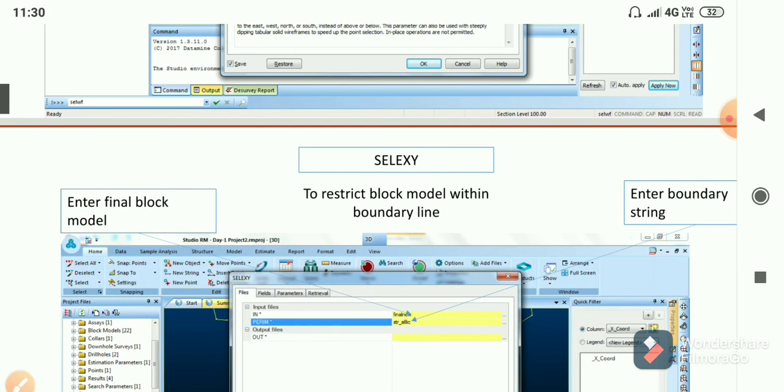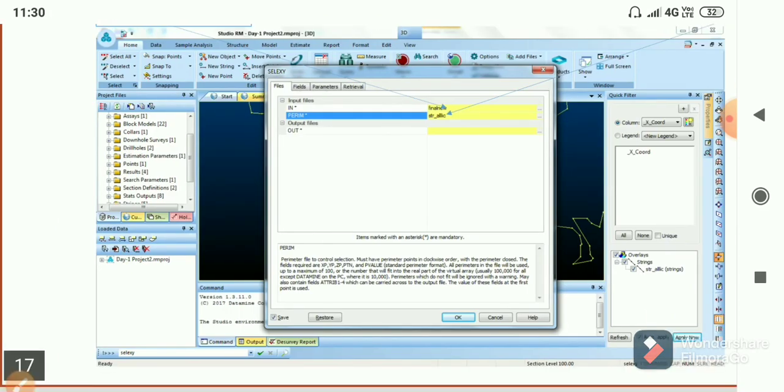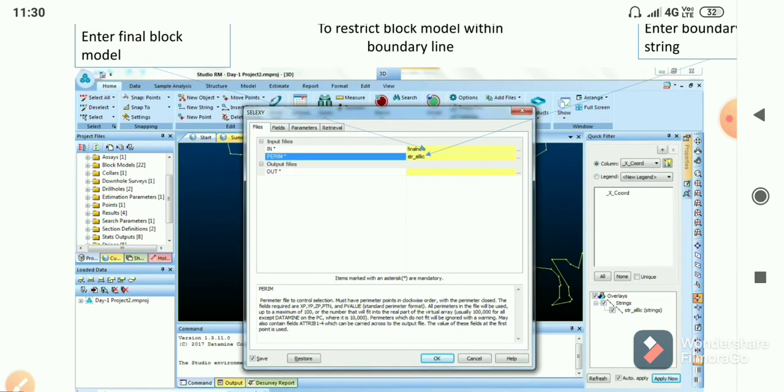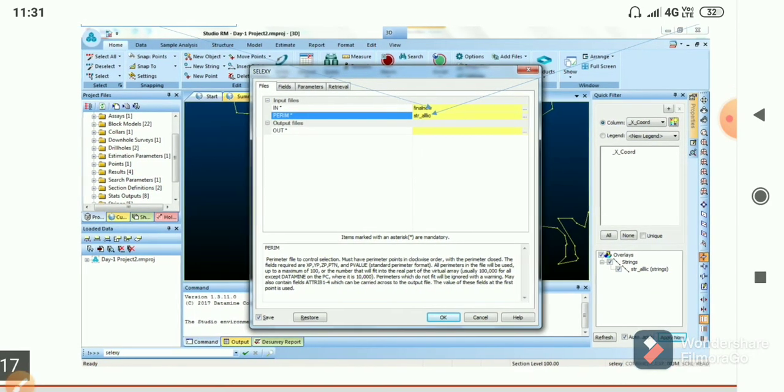Then one more cutting is required here, by cutting by the lease boundary or the surrounding boundary. For this we will take the command select C. Select C will be typed here in the command box. Then the window will open like this. Input file we will give final block model 2 dash topo, and in perimeter will be the lease boundary, and in output file we can give a complete model: block model underscore complete. This will be our completed final block model.